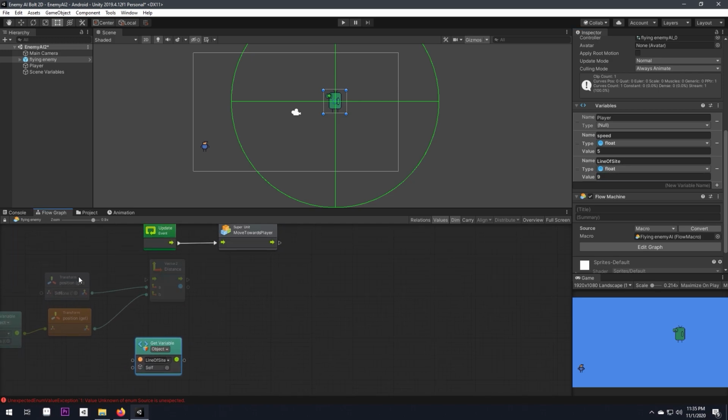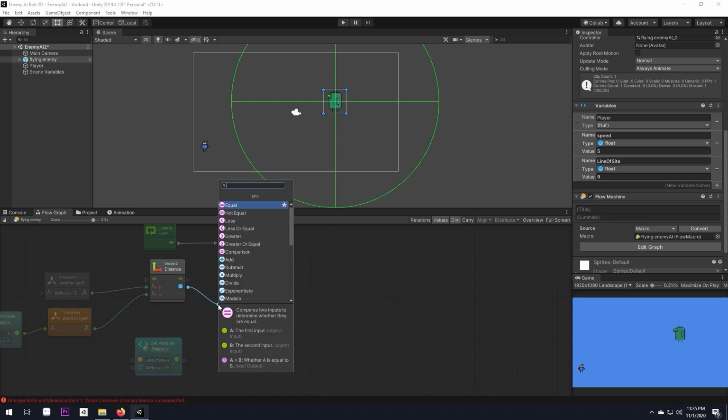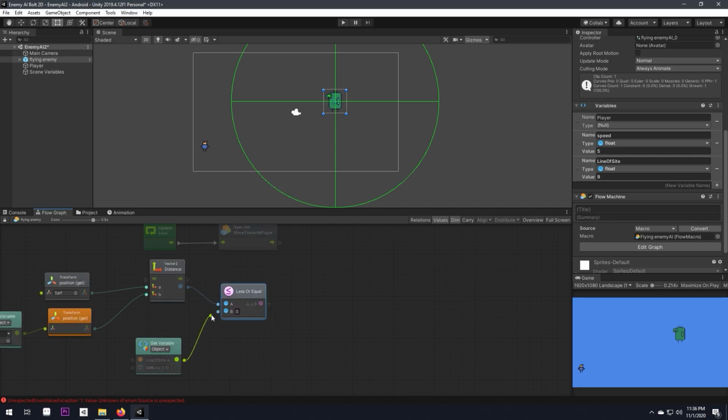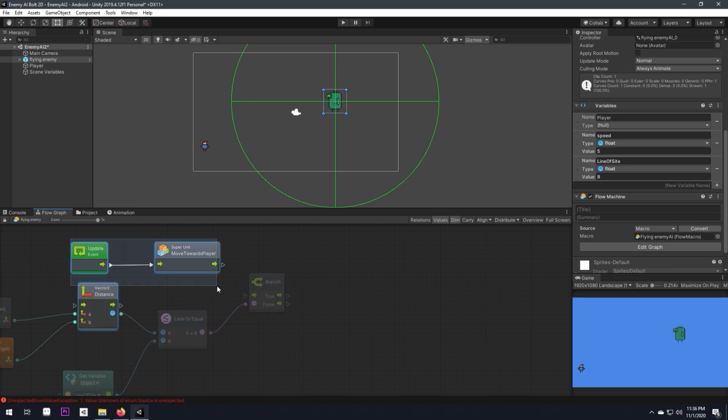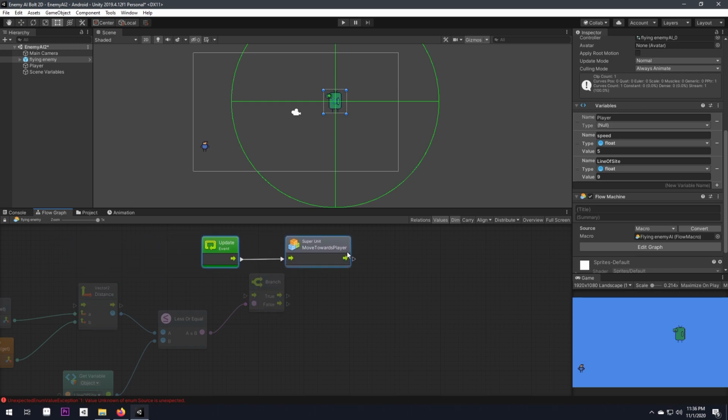And if this value is less than our line of sight, meaning essentially we are inside the line of sight area, then our enemy will start following the player. So to compare them, what I need to do is just go here and find the less or equal, right? And just connect both of them. And then this is a true or false value, a Boolean value. So I need something called a branch. So this will work like an if-else statement. So let me just bring this a little bit in front and connect this here.